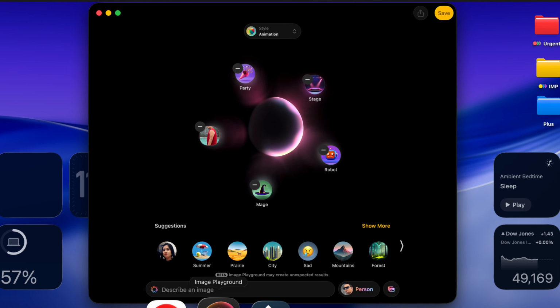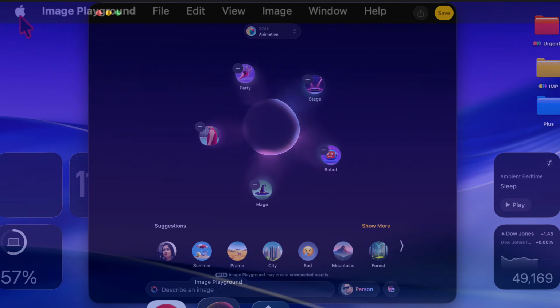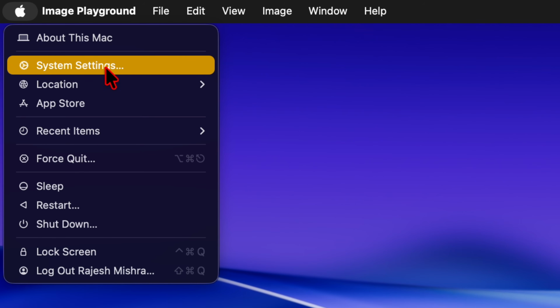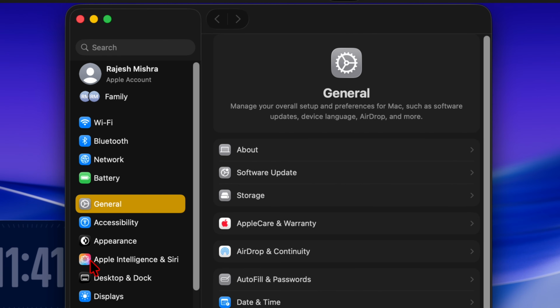That said, let me show you how it's done the quick way. So first you have to hit the Apple menu located at the top left corner of the screen. After that, you have to choose the System Settings option in the left sidebar. And once the settings window opens, scroll through the sidebar and choose Apple Intelligence and Siri option.